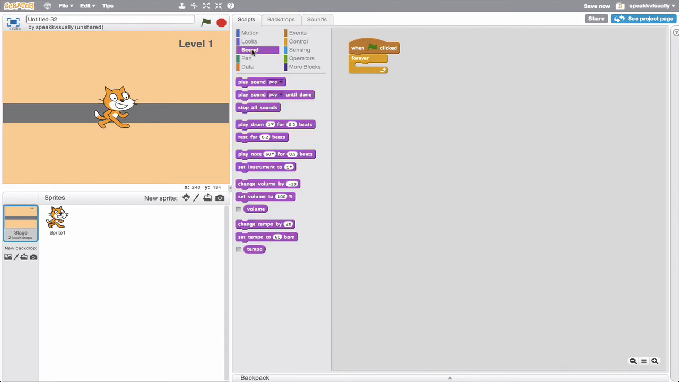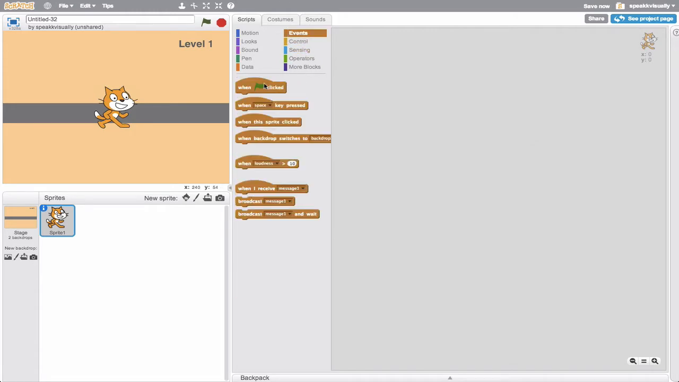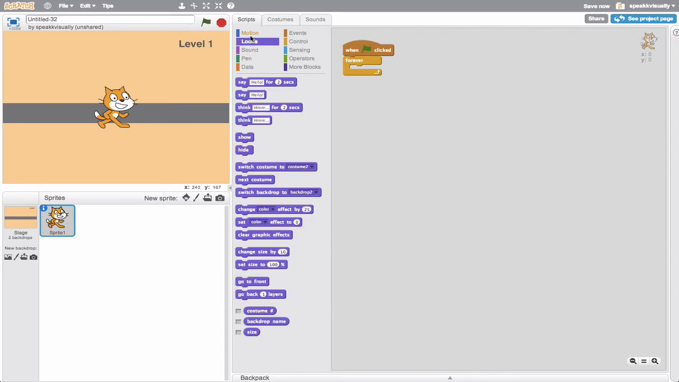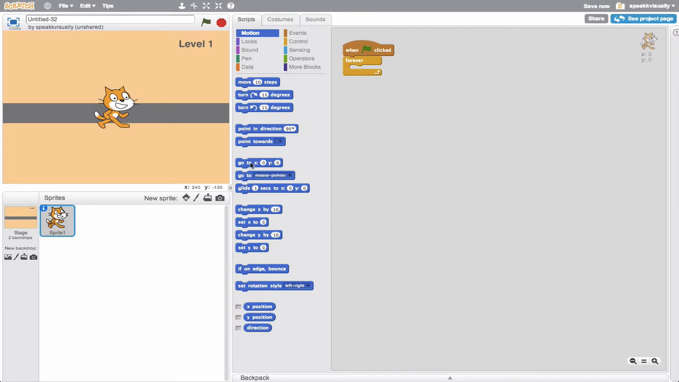So I will go to, oops, I'm on the wrong one. See, I need to make sure I am on the cat, okay? So on our sprite, say when green flag is clicked, controls forever go to our position, all right, and that is in motion, and it'll be go to mouse pointer. So forever be updating at our mouse pointer. Cool. Okay, so we're off to a good start.